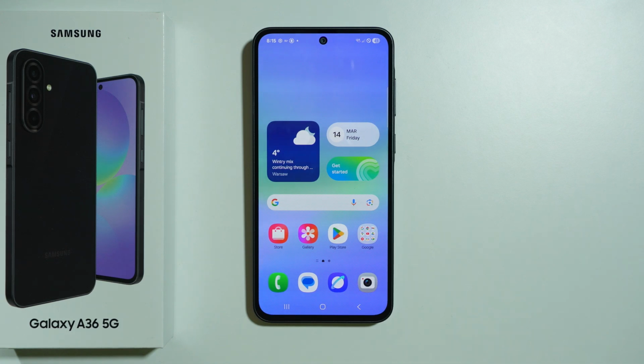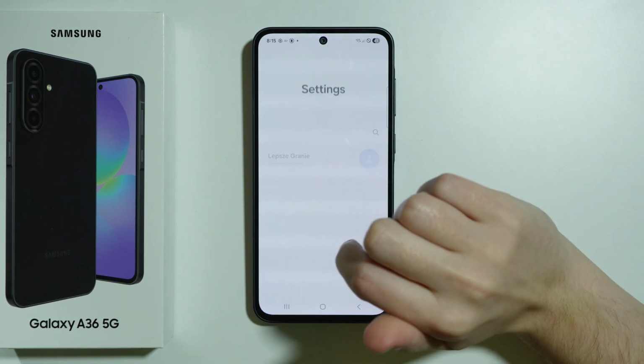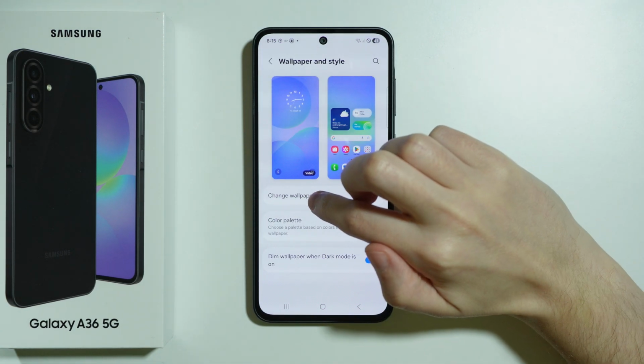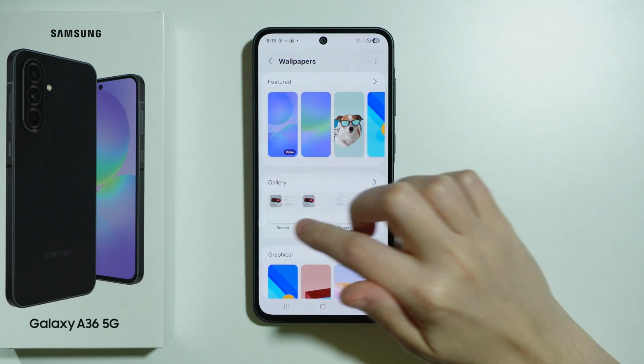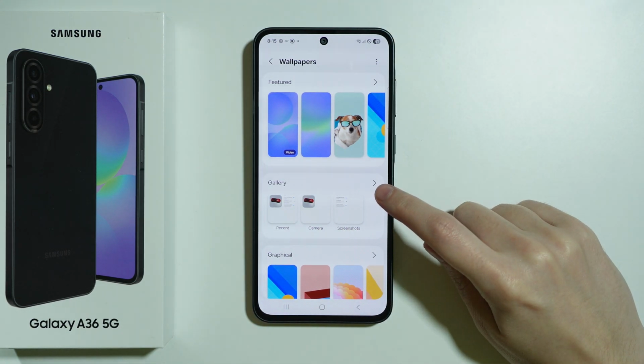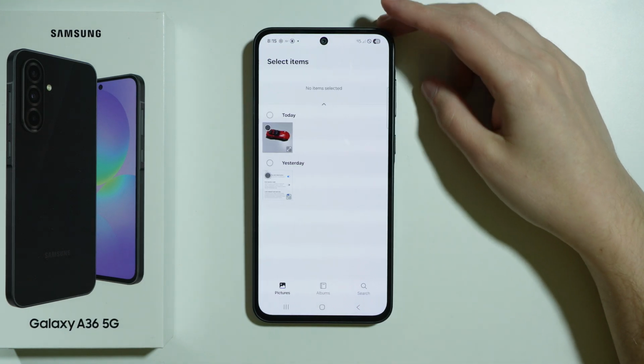To set a photo as a wallpaper on Samsung Galaxy A36 5G, first we need to go to Settings. Over here in the settings, scroll down and go to Wallpaper and Style. Select Change Wallpapers. Here we have a Gallery section where we can choose one of these categories that we have, or we can press on this arrow on the right side.